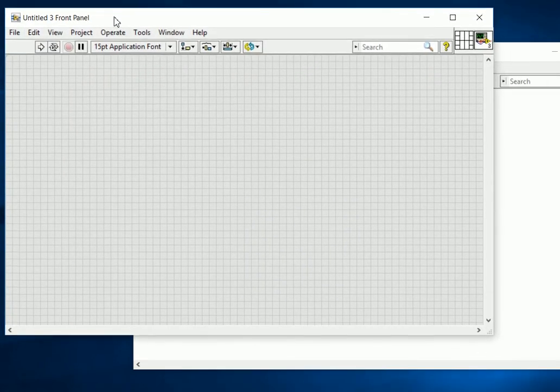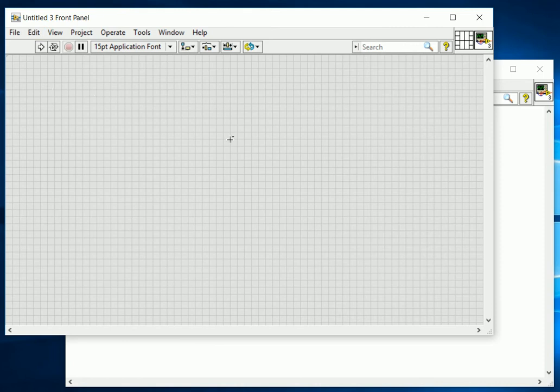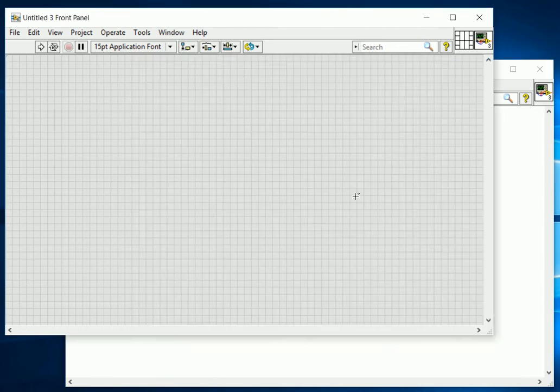Now two windows will pop up. One of them is the front panel. This is where you will place all your variables and the buttons and so on. And this is the block diagram where you do the actual programming. So what we're gonna do now is go quickly through the different data types that you can use.